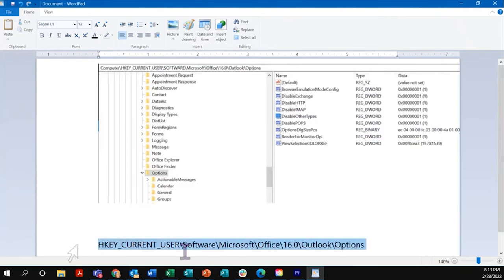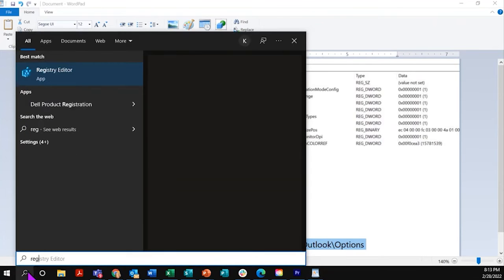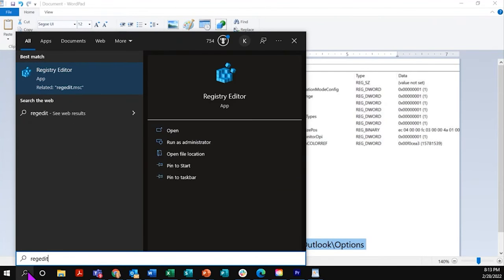So this is the path right here of how I got to where I needed to go in the registry editor. How do you get to the registry editor? Here's what you do. At the bottom left corner on your taskbar, just before you get to your start menu, you have a little search area. When you click on that, you type Reg Edit, REGEDIT. And that's going to pop up the registry editor.